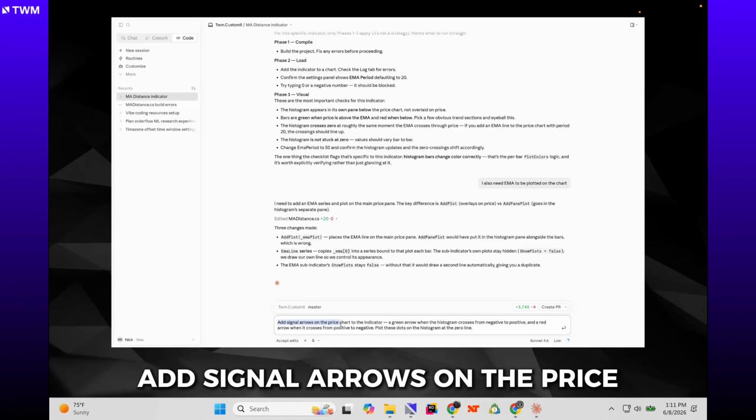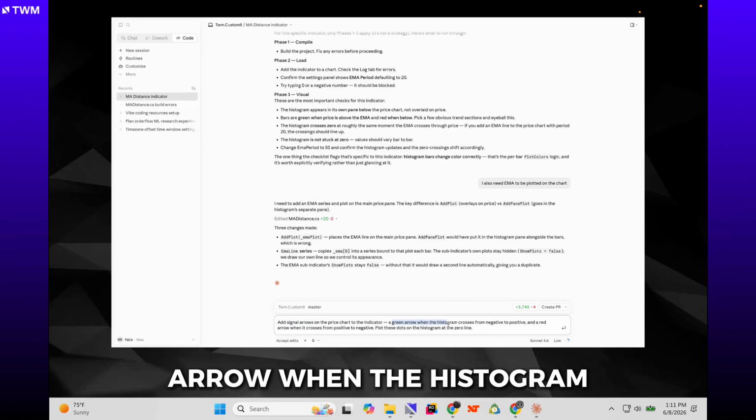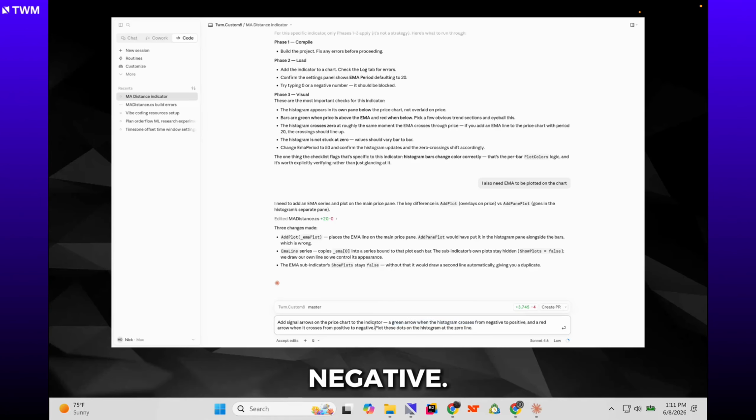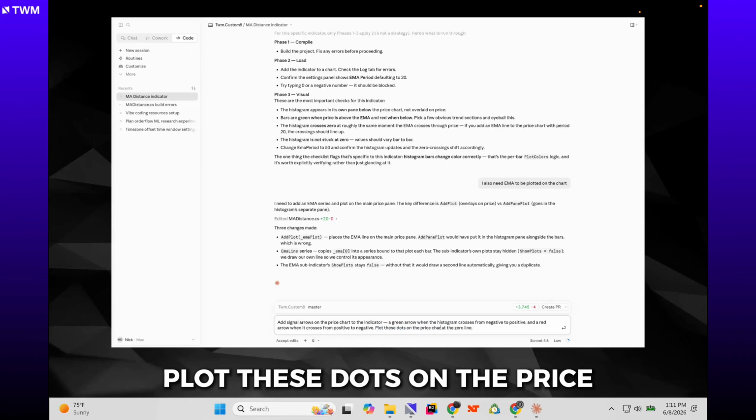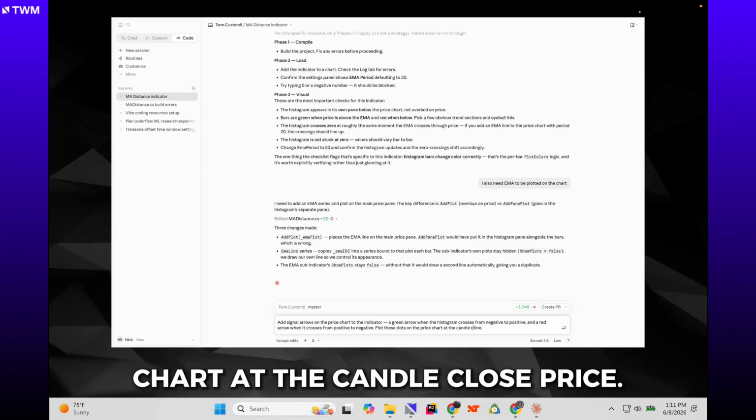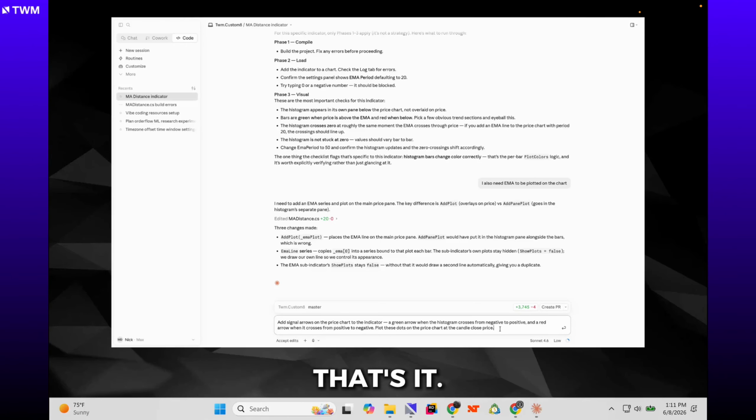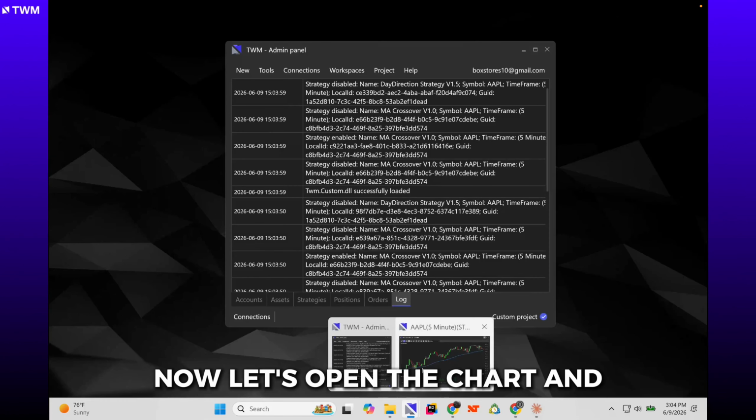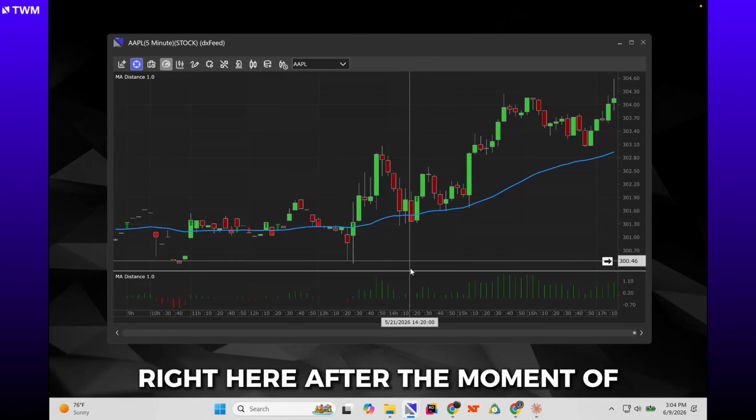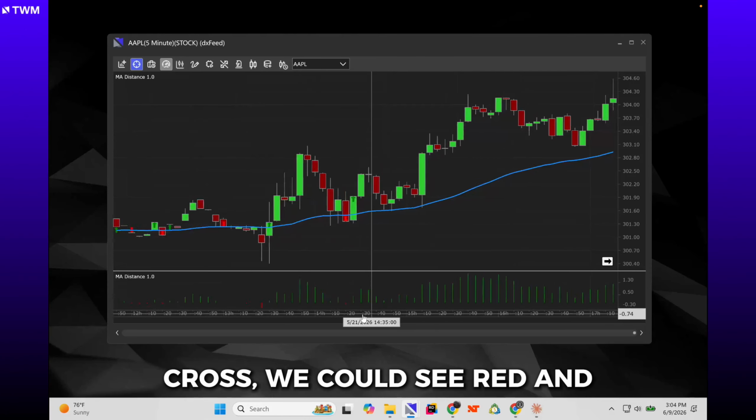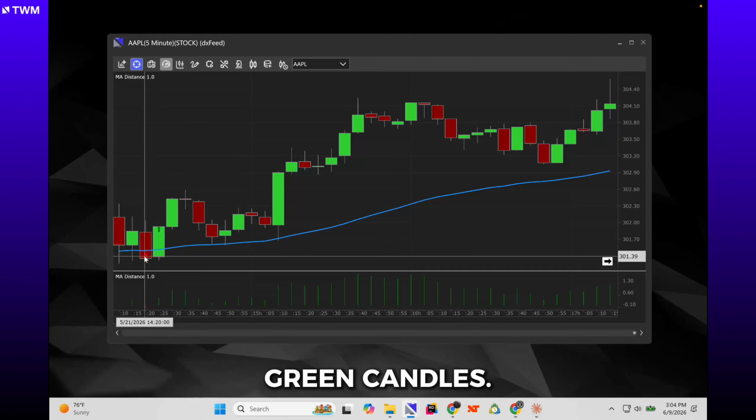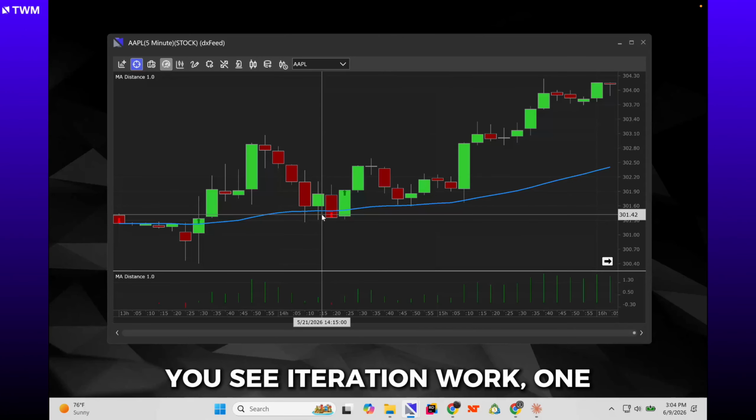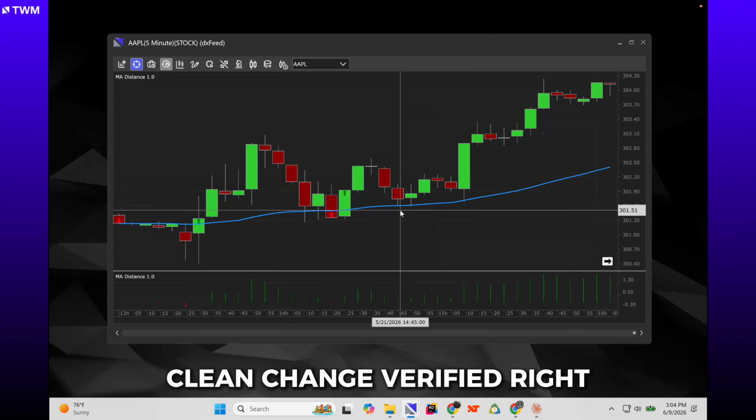Add signal arrows on the price chart to the indicator, a green arrow when the histogram crosses from negative to positive, and a red arrow when it crosses from positive to negative. Plot these dots on the price chart at the candle close price. That's it. And it's done. So let's go to TWM and recompile again. Now let's open the chart, and right here, after the moment of cross, we could see red and green candles. They're plotted a bit weirdly, but it doesn't really matter for this video. You see, iteration worked. One clean change verified right there on the chart.